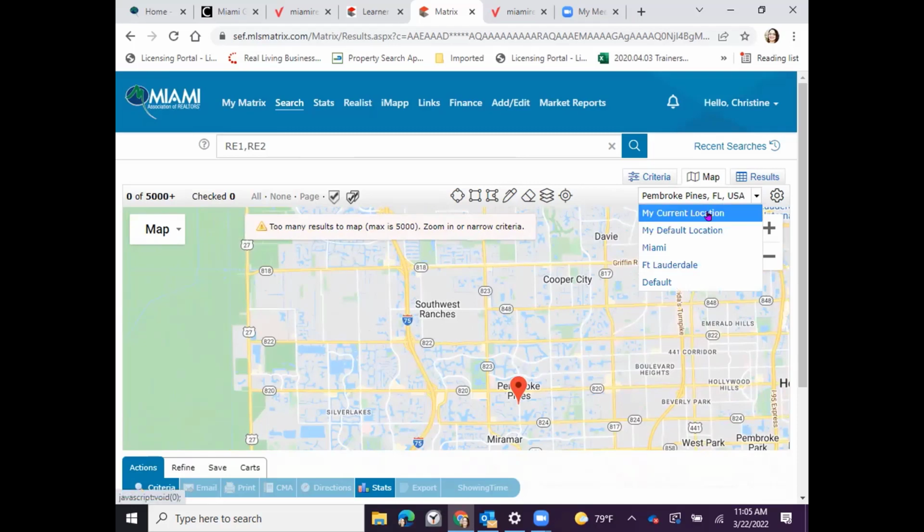And if you want to search my current location based on GPS, you have it available to search your current location. And you can also set your default location. So if you're always in Miami and you want to set it as the current location inside of your map, you can from here.